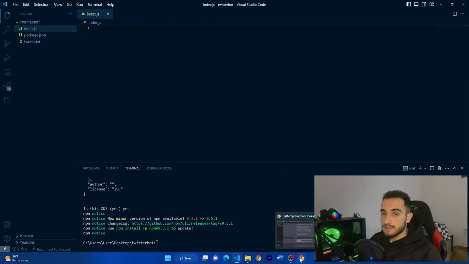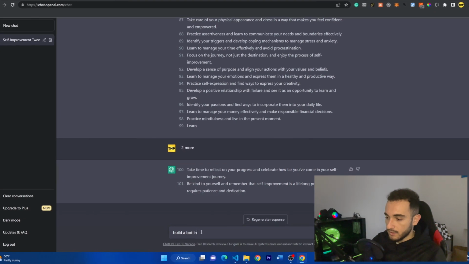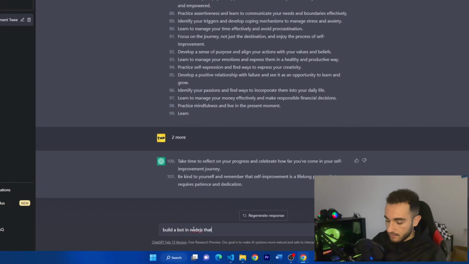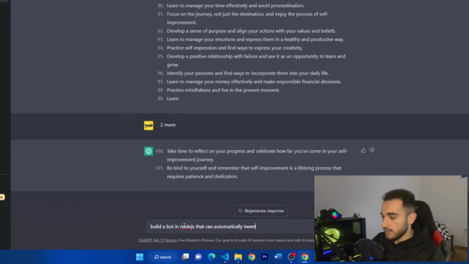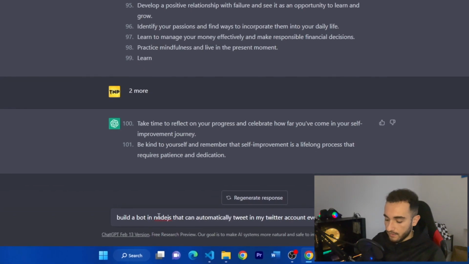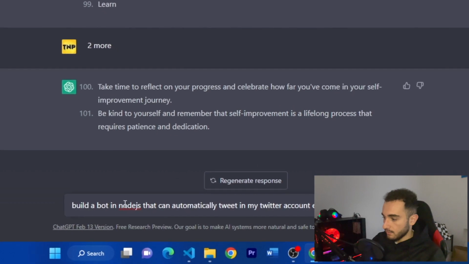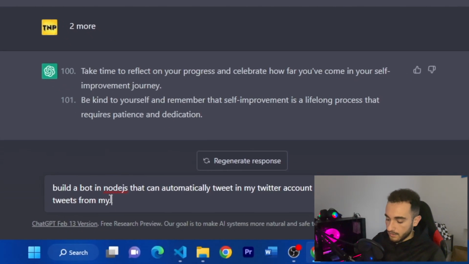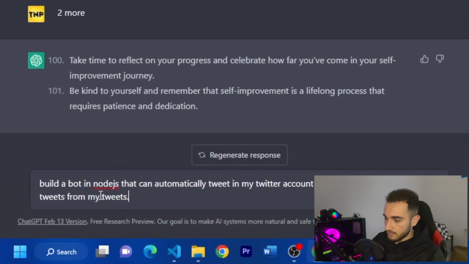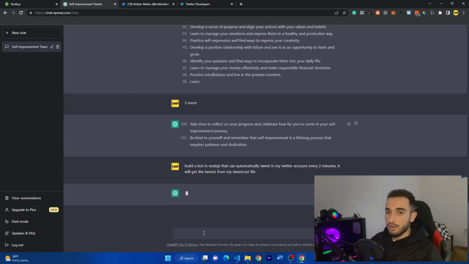And now I'm gonna ask ChatGPT to create a bot for me. I'm gonna ask it: build a bot in Node.js that can automatically tweet in my Twitter account every 5 minutes or every 2 minutes. It will get the tweets from my tweets.txt file. Okay, now press enter and it will build the code for you.